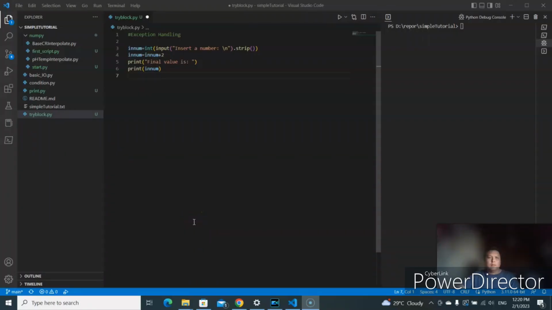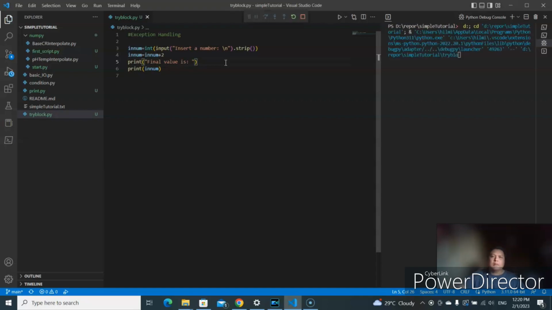Okay, now you have learned input and how to cast the input into integer if you want to perform arithmetic or mathematical operation on this input. But we have a problem here. What if the user doesn't enter integer or number? Let's try.